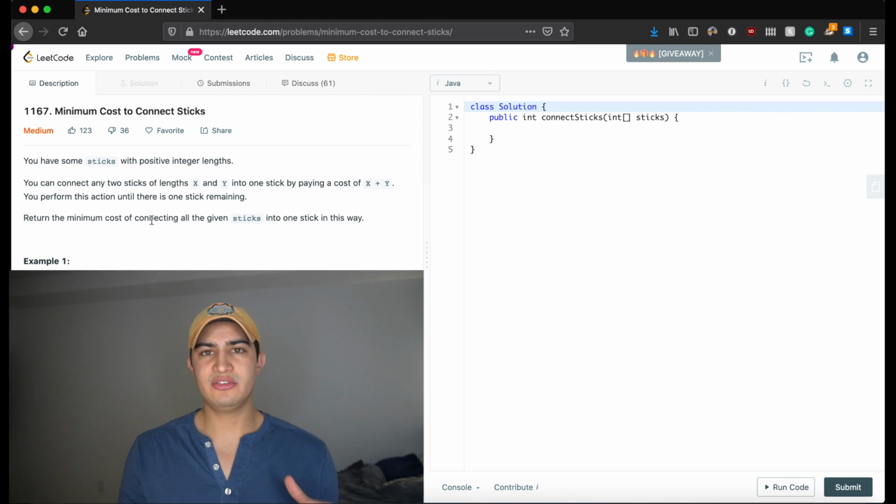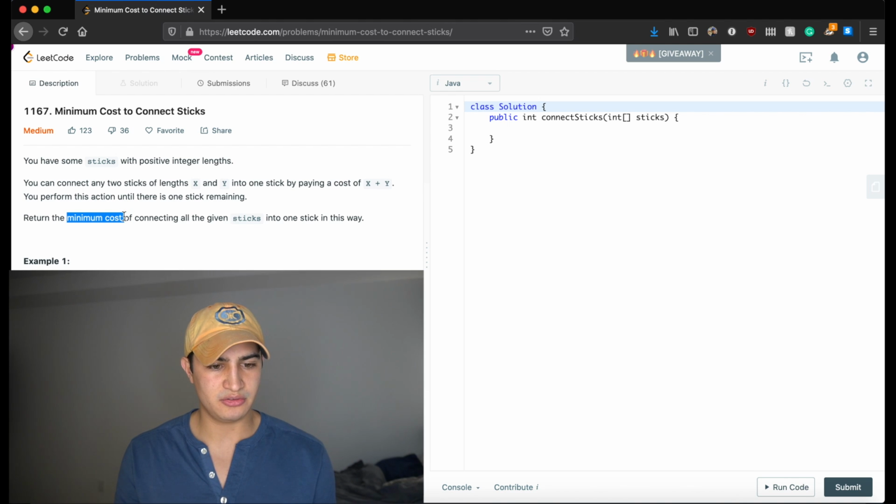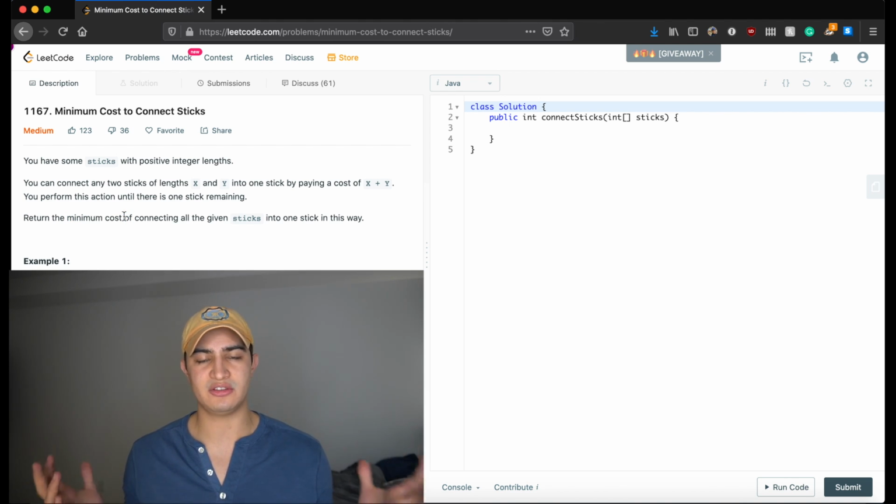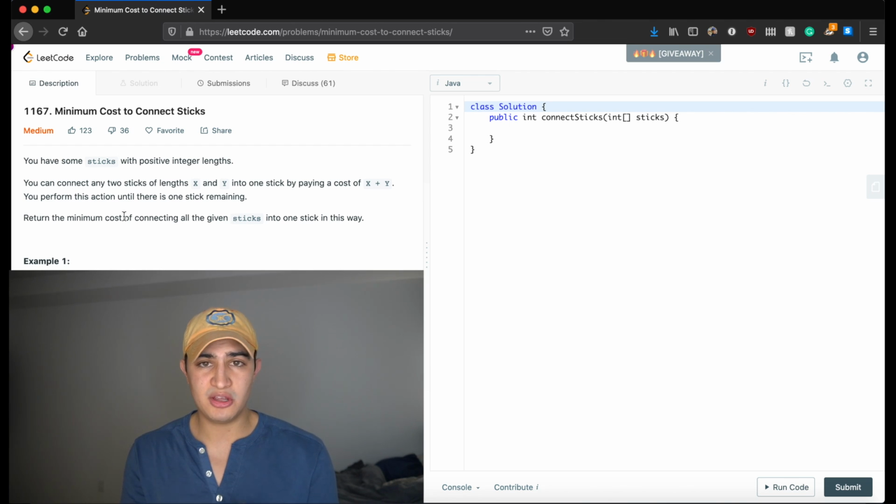Now let's think about this problem. One thing to notice is that they talk about minimum cost, so we want to optimize this. However we combine all these sticks to get one stick, we want to make sure that the cost is minimized. This is kind of an indication that we want a greedy solution.